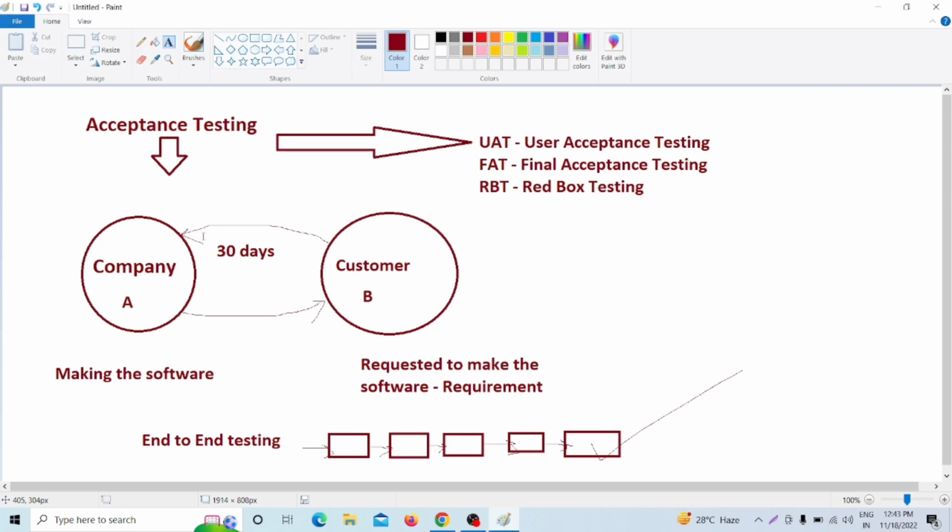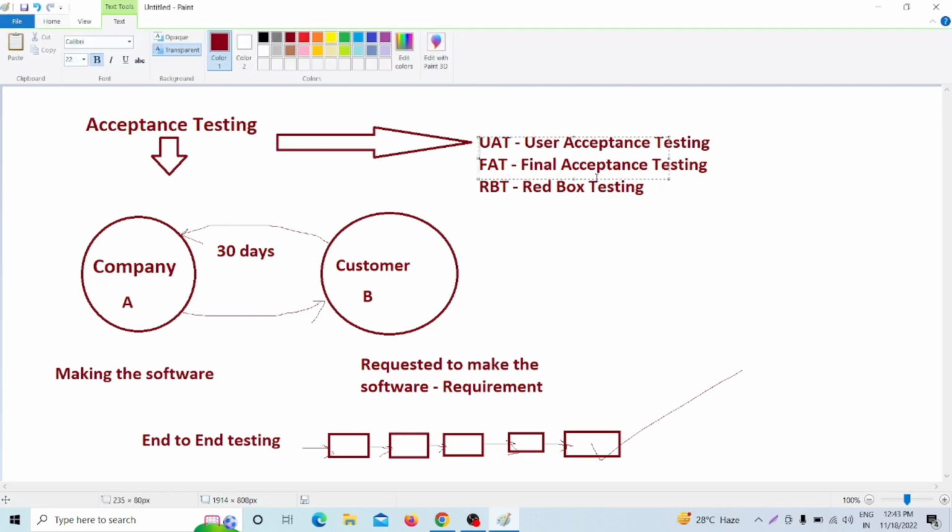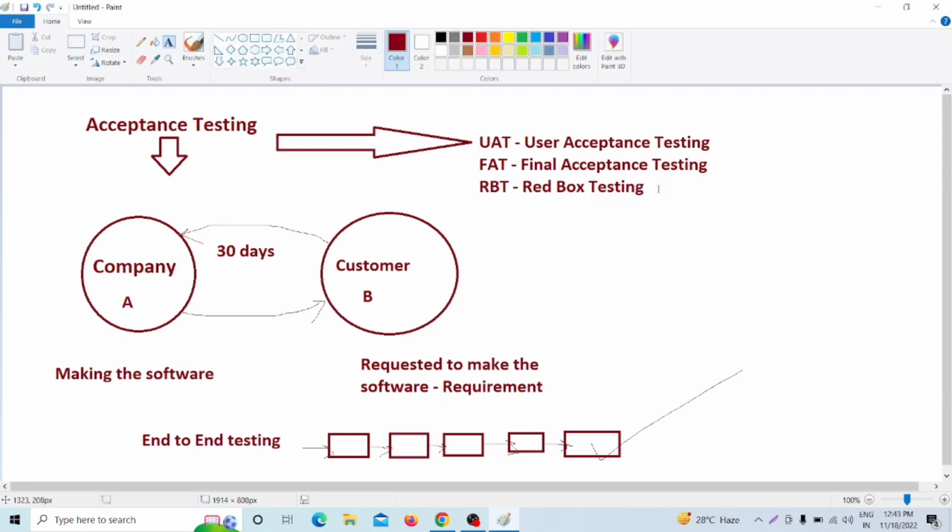Acceptance testing is the last stage of testing before giving the software to the customer. We have to do acceptance testing before going to the production environment; the last stage is acceptance testing.